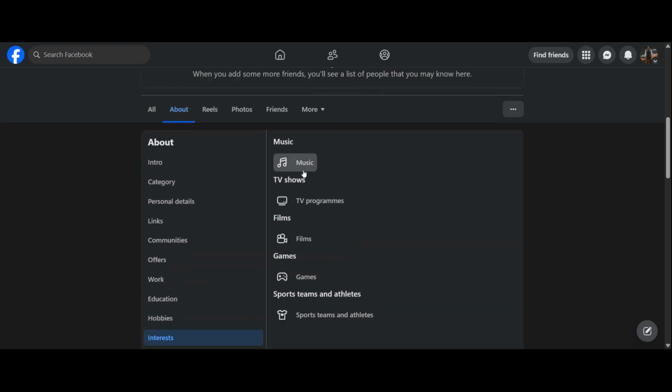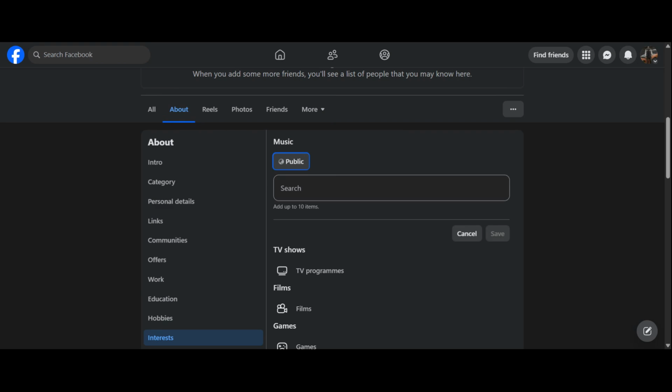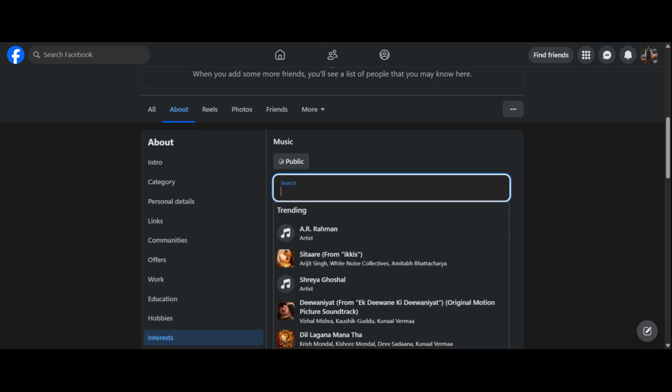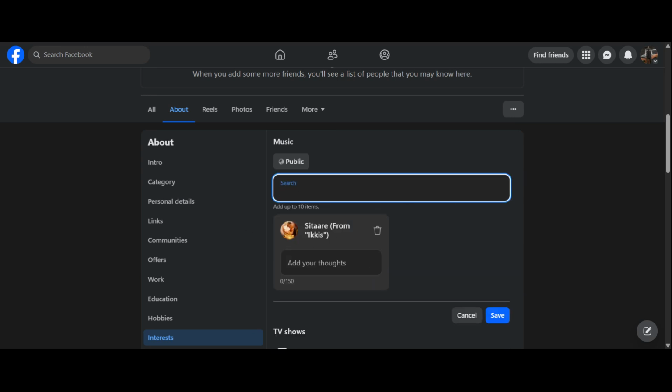This will take you into the Music area where you can start adding the songs or artists you want associated with your profile. Now, use the search bar to find the music you want. You can type in the name of a song, artist, or band depending on what Facebook allows in your region and account version. When the right music appears in the results, click on it to select it. After you've found the music you want, just save your changes.